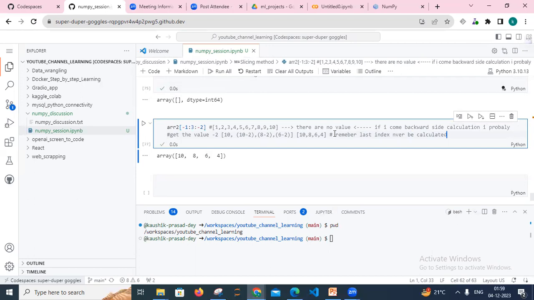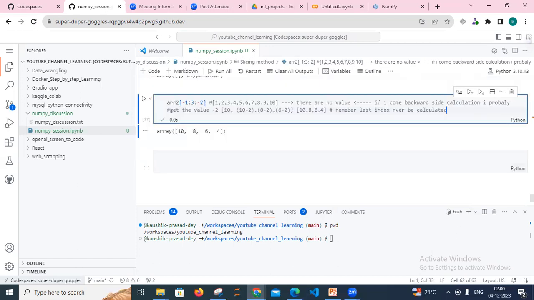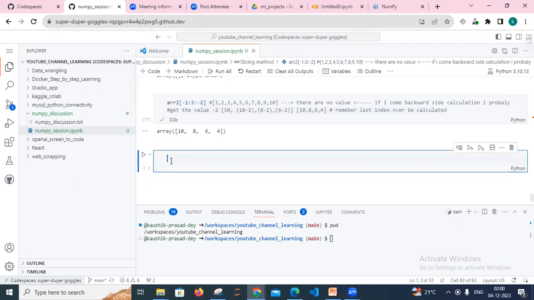And this indexing is very important and we have to understand it, right? This slicing method is very important. This concept we have to master so we can go forward to the other concepts also, right? Shall we try some more concepts? Now I'll try to do it two-dimensionally. Let's try to do that.